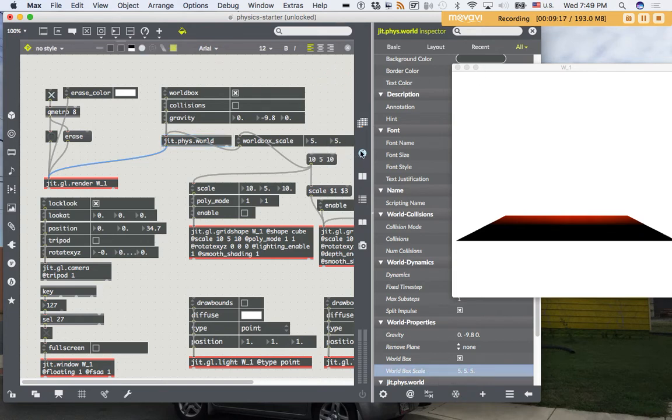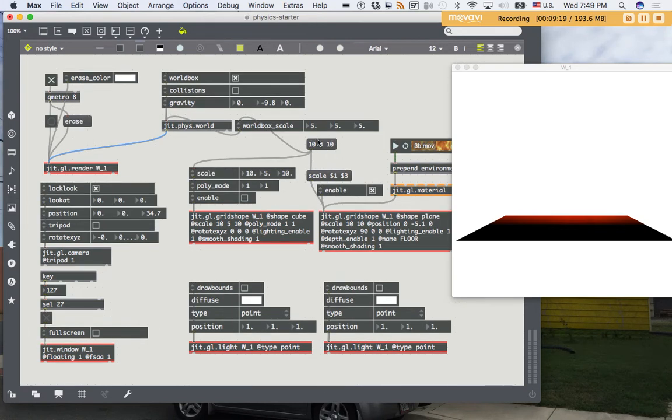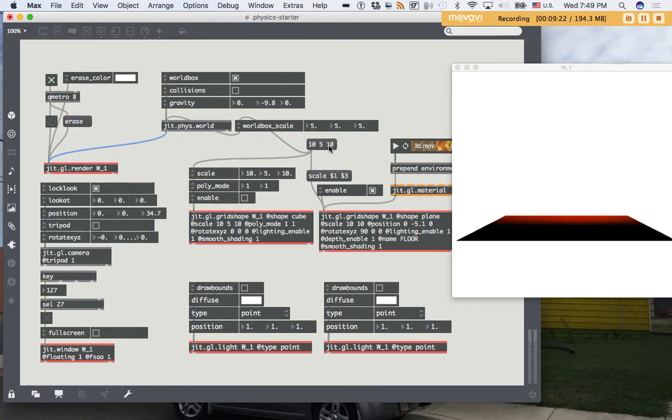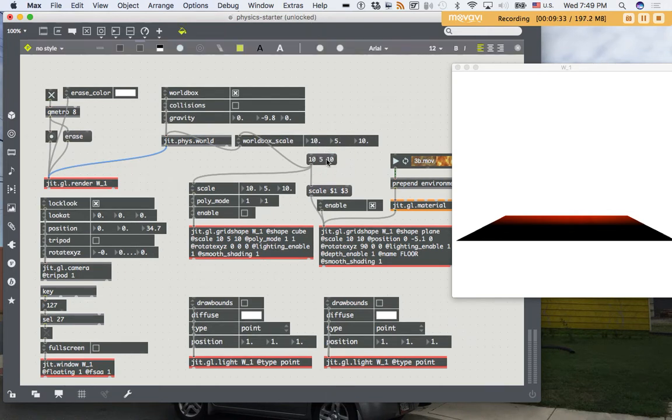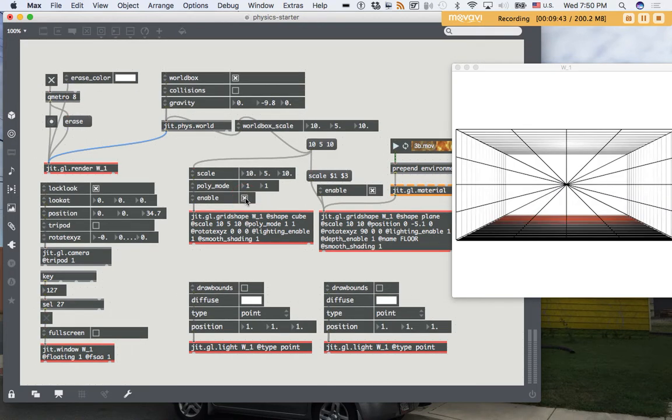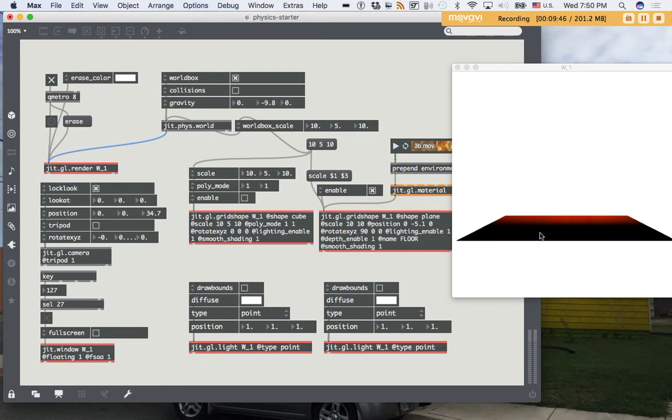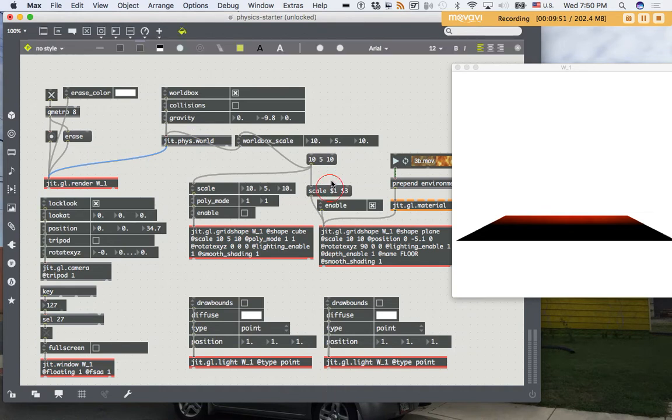Another thing that we looked at is to use a message box, because message boxes retain values. So if I want a message box that will allow me to change my world box to 10 by 5 by 10 instead of 5 by 5 by 5, I can connect that message box to everything I want to change, which in this case is 3 things. I want to change the size of the actual world box scale, and I want to change the size of the grid shape that's showing me the world box scale, and I want to change the size of my floor. And here I'm using a single message box hooked up to those 3 things so that I can change to different world box sizes.